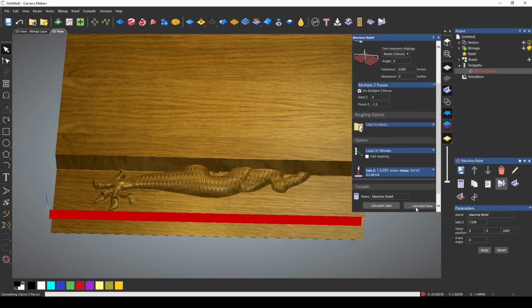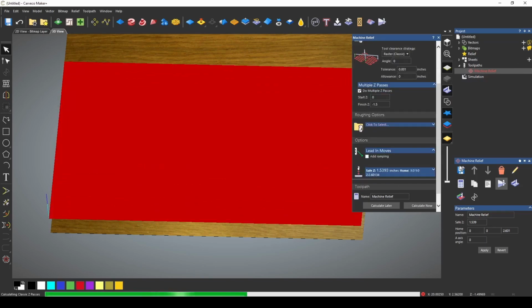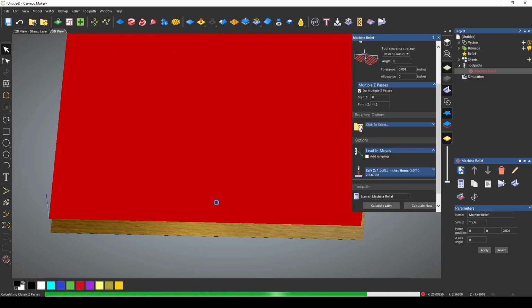And now if I calculate this, and this is going to take a minute because it's going to do a full pass for every step down of the bit. And I had my step down at 0.25 inches, so it's going to make those layers 0.25 inches until it gets down to the 1.5 inch that we designated in our finish Z of our multiple Z pass.